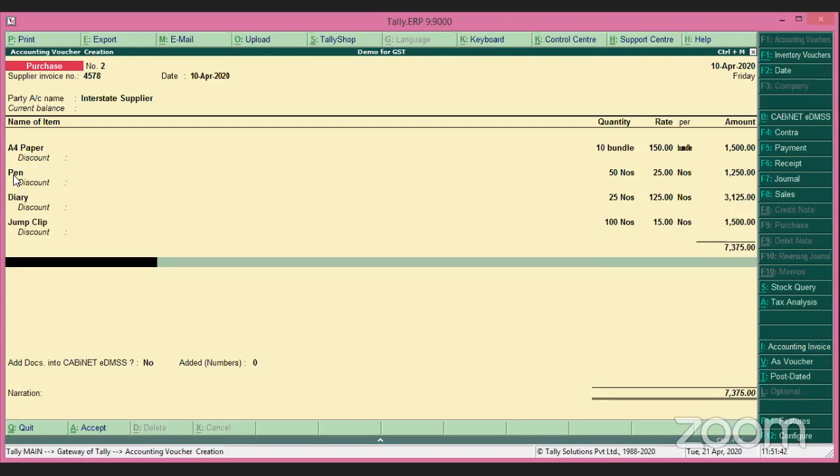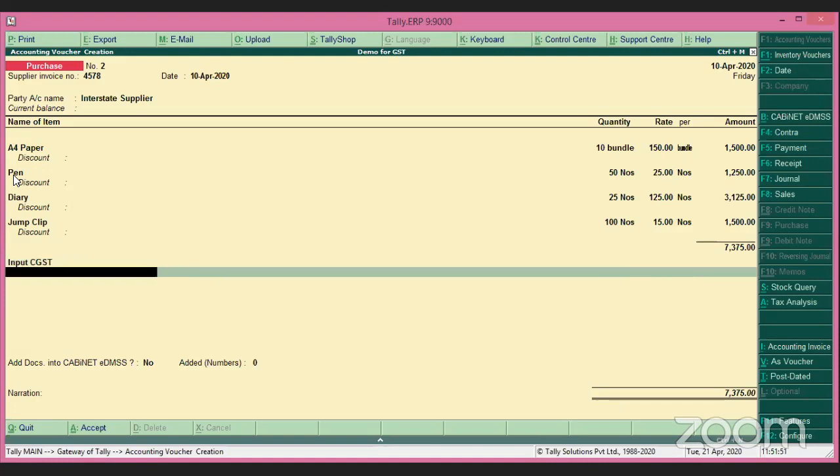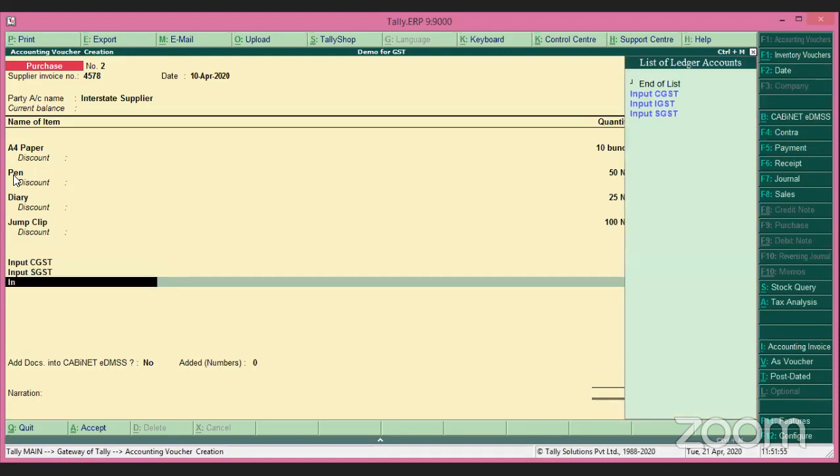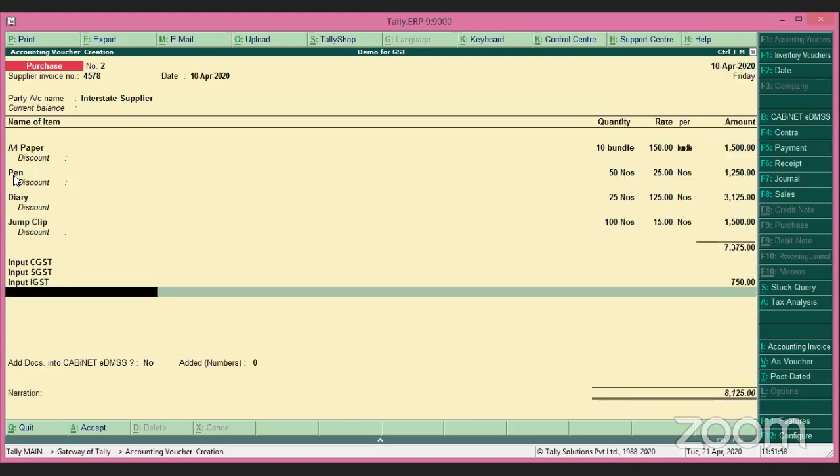Okay. Now we'll put input CGST. It won't calculate, because since it's an interstate purchase, it won't calculate CGST and SGST. You can see this. It won't calculate. But when we put IGST, it will calculate.